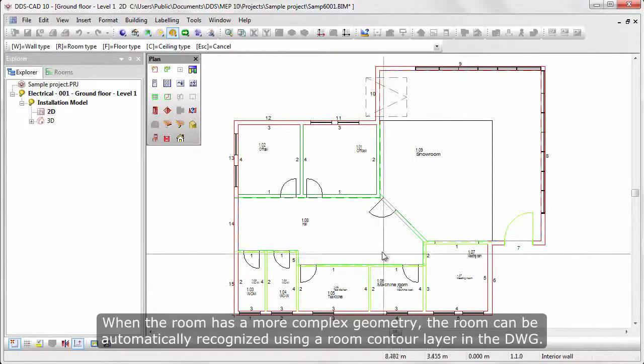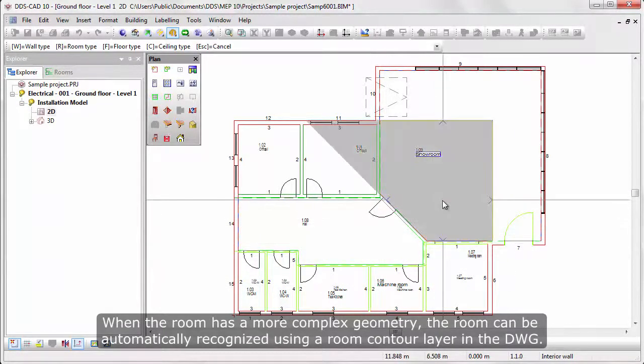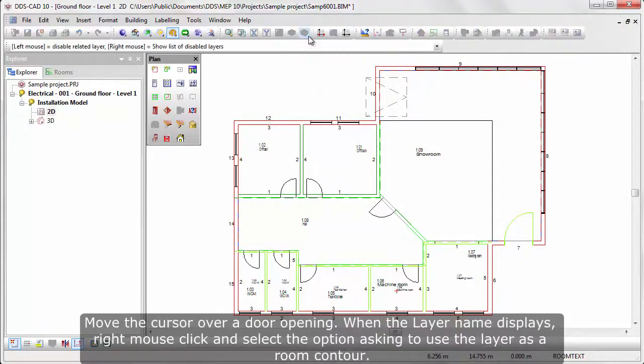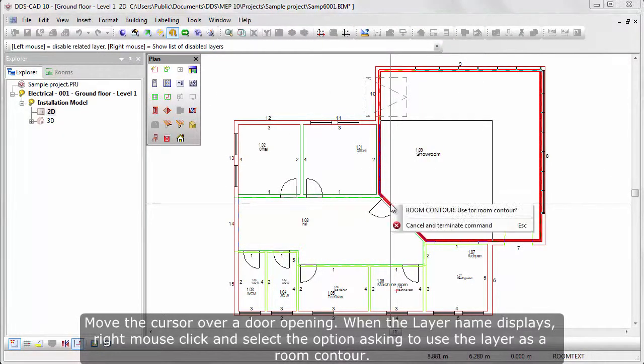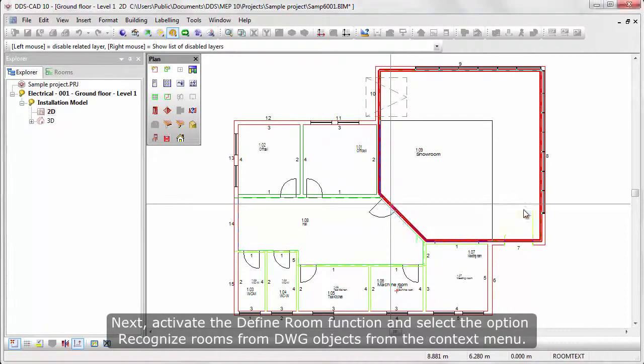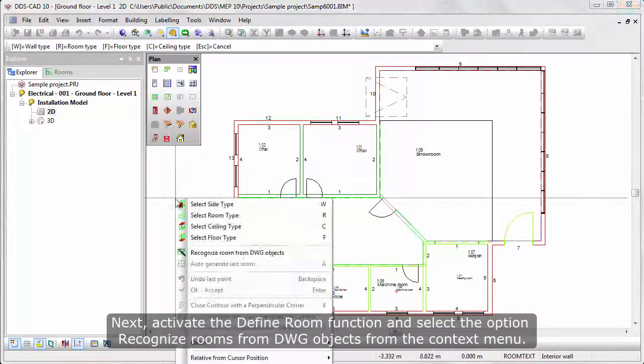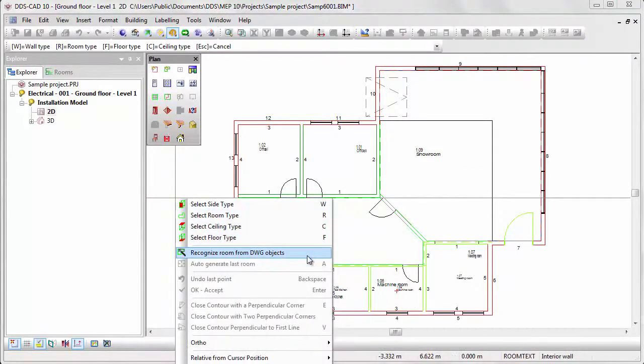When the room has a more complex geometry, the room can be automatically recognized using a Room Contour layer in the DWG. If the DWG contains such a layer, open the Layer Wizard function. Move the cursor over a door opening. When the layer name displays, right mouse click and select the option to use the layer as a room contour. Next, activate the Define Room function and select the option Recognize Rooms from DWG Objects from the context menu.